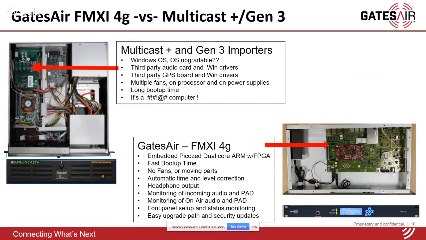OS that I'm using? In addition to the driver and the software problems, you also have a lot of moving parts in a PC. You may or may not have a solid state hard drive, but at the very least, you'll have fans on the CPU, fans within the power supply, all which are prone to failure after running a number of years. And then finally, with Windows, you'll have long boot up times. The time to boot up the Windows in order to get the core of the X-Gen going is longer than in the embedded approach. So it's a computer.